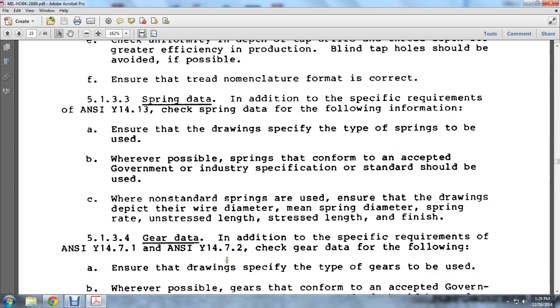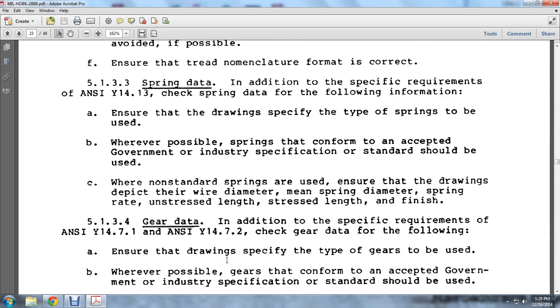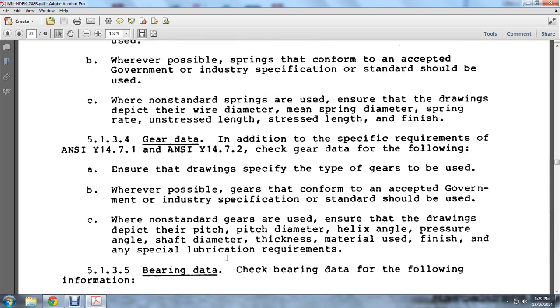The gear data. In addition with specification requirements for ANSI Y14.7.1 and Y14.7.2, check the gear data on the following. Ensure the drawing specifies the type of gears to be used. Whenever possible, gears that conform to accepted government industrial specification standards shall be used. When non-standard gears are used, ensure the drawings depict their pitch diameter, helix angle, pressure angle, shaft diameter, thickness, material used, finish, and any special lubrication requirements.